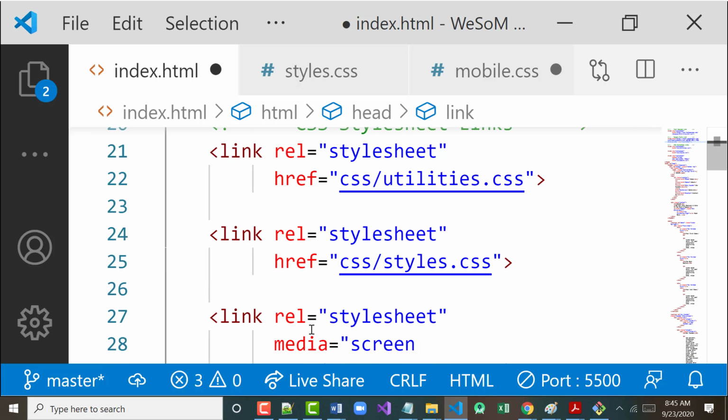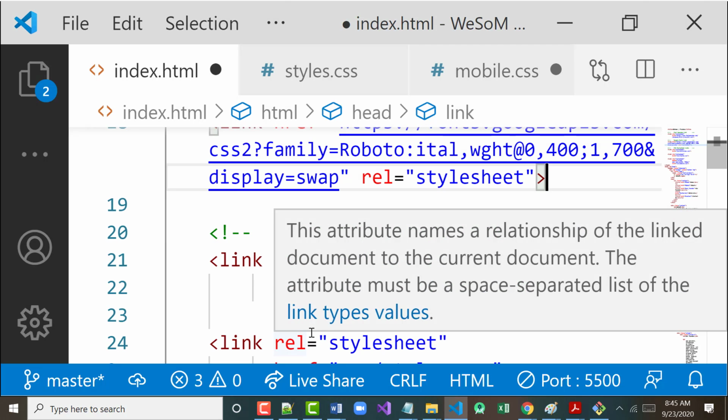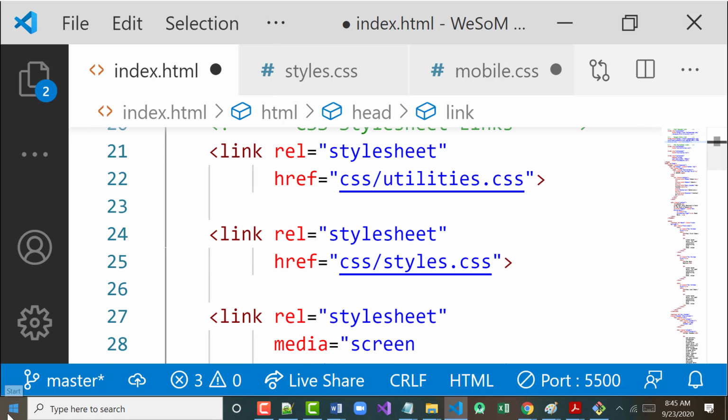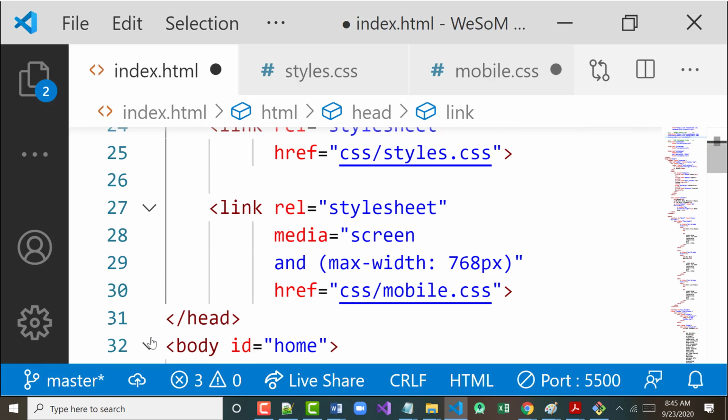Here were my style sheet links, and you'll notice now there are 3 of them. You already have 2 of these. You've already got the utilities, which we're going to look at next in just a minute. I will give you the styles, and you've already got the mobile.